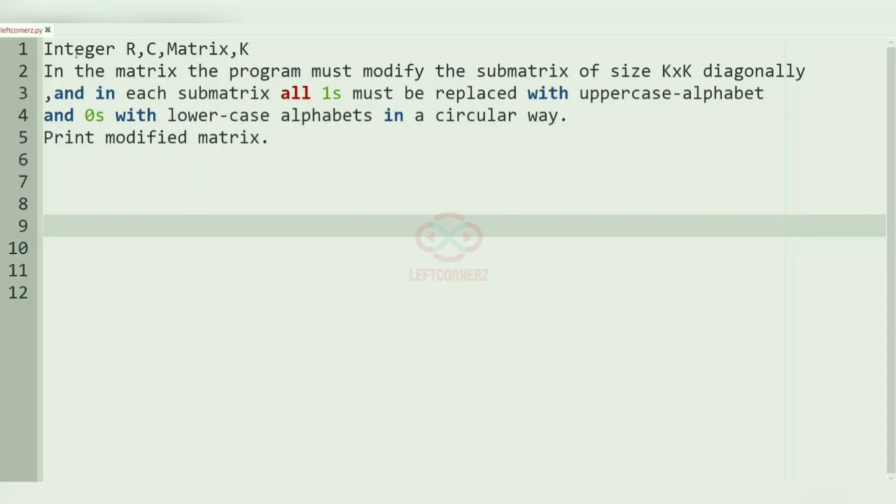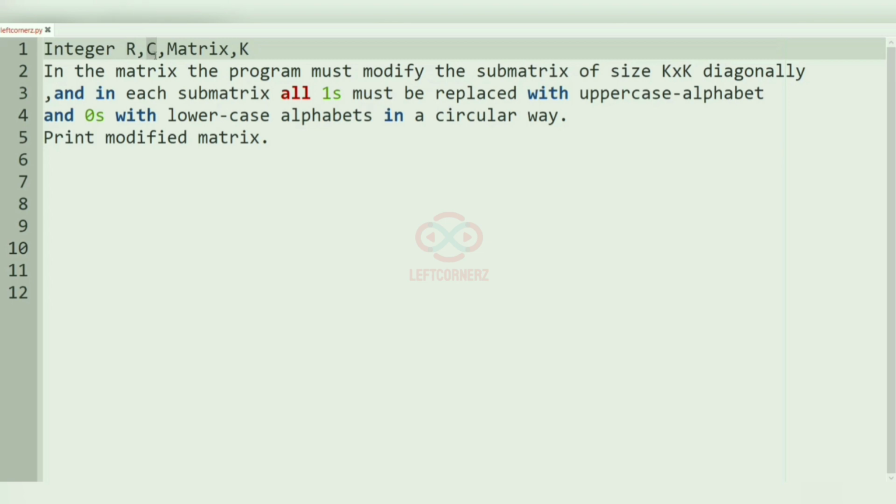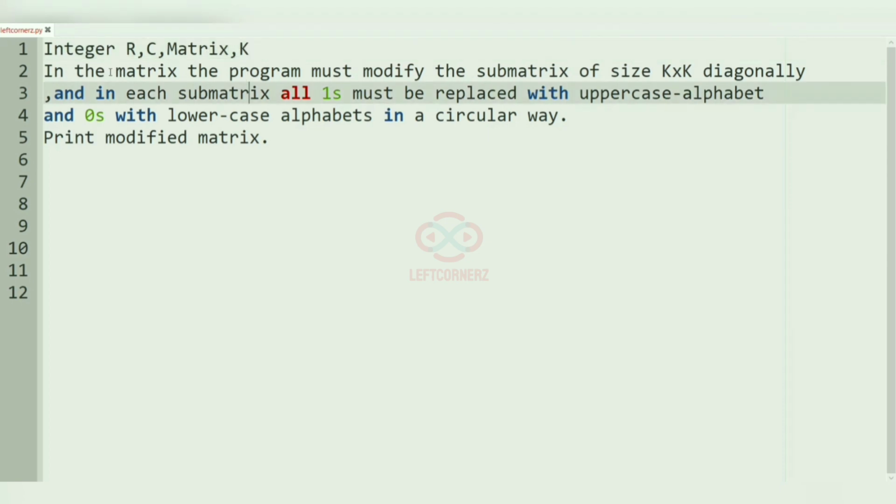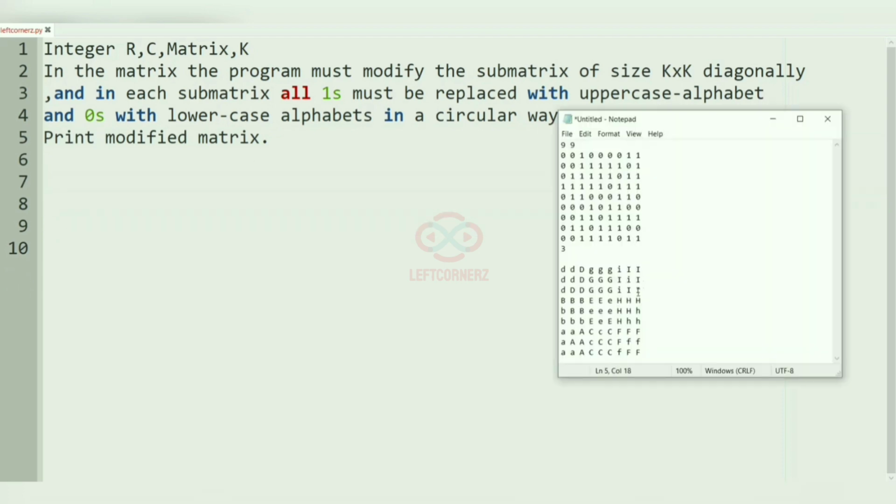First, we'll understand our question. The program has to accept the integers r and c, the matrix, and the integer k as inputs. In the matrix, the program must modify the submatrices of size k into k diagonally, and in each submatrix all the ones must be replaced with the uppercase alphabet and the zeros with the lowercase alphabet in a circular way, and we have to print the modified matrix as our output. So we'll take our test case.